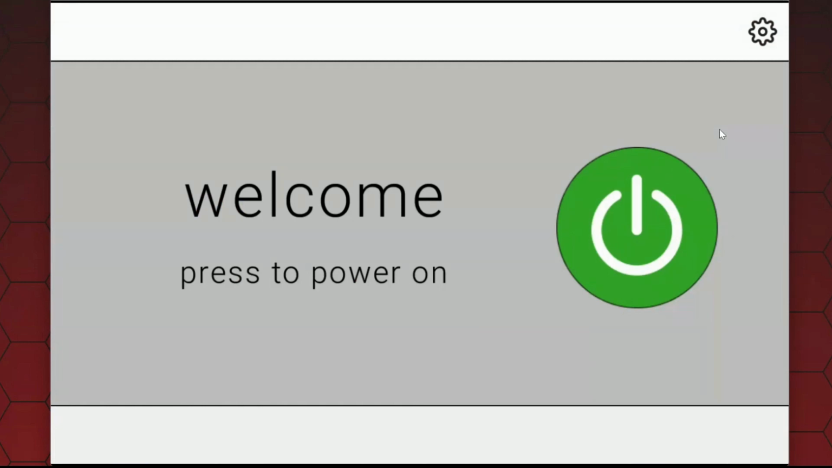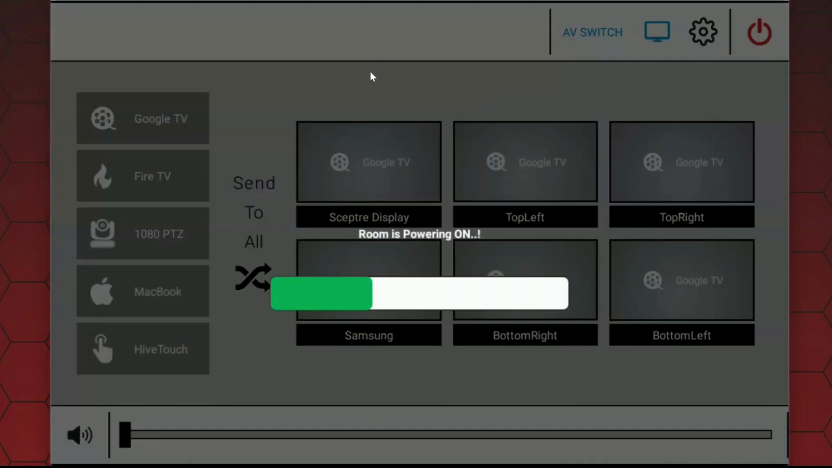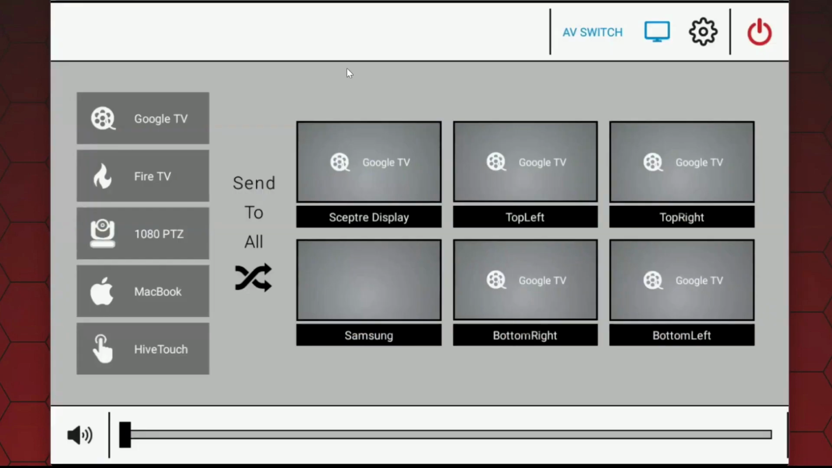And one of the updates is this power on screen has been updated. It's nice, it's clean, it doesn't show anything except for what's needed. And the user always knows, what am I going to do next? Well, you can go back to settings, or you can power on the system. We're going to power everything on. And quickly, we'll go over this right here.